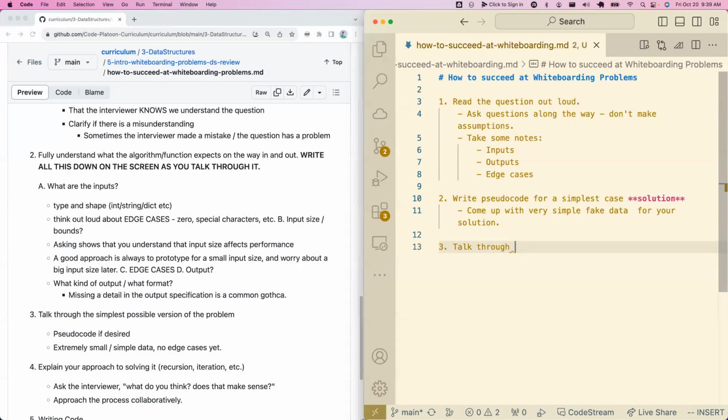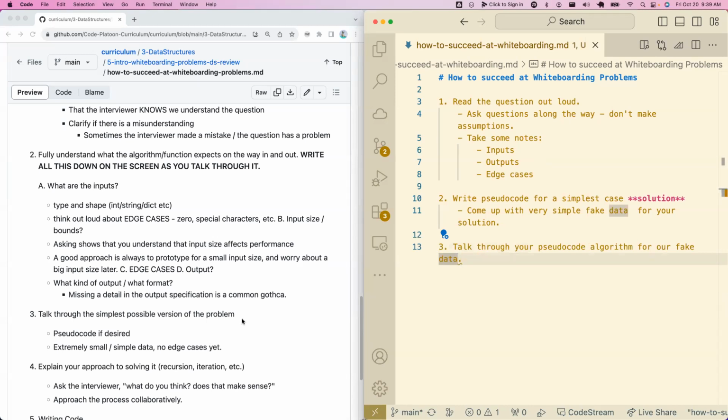Talk through your pseudocode algorithm for our fake data. Just the way that we've been doing in these stand-ups and stand-downs, talking through what the code is actually doing for a really, really simple case. Do this with your pseudocode, because I don't want to worry yet about accessing dictionaries or creating classes or anything like that. I want to just get my big picture approach laid down.